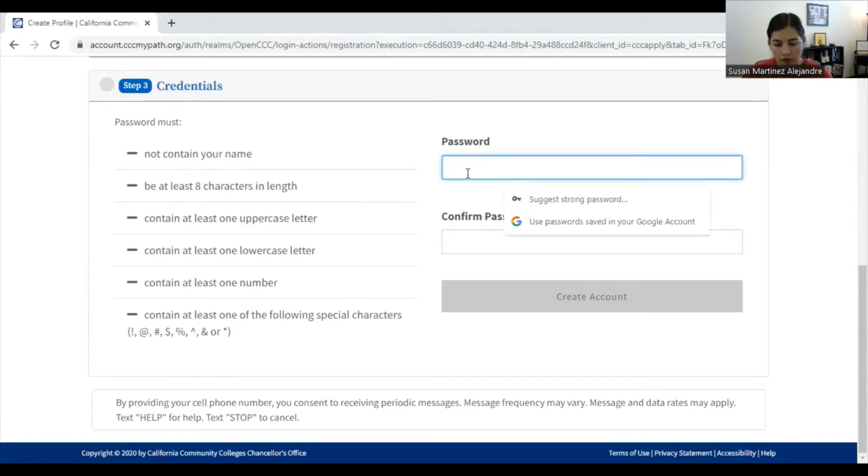Okay, and then I'm going to create a password. So this one's going to be a little bit tricky. I like to use a little post-it note and a pen to kind of jot some ideas of the password, and then I double check it to see if it meets some of the requirements. So there, it cannot contain your name. It has to be 8 characters long. It has to have an uppercase and 1 lowercase letter. It has to have at least 1 number and then a special character. Okay.